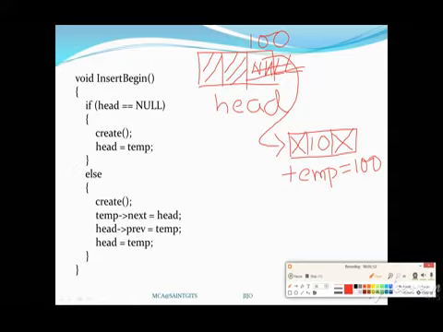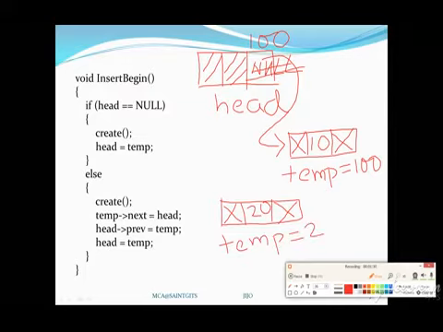Else case, that is head is not equal to null. Here head is not equal to null, so we have to add one more node. Just assume this one is the new node, its left link is set to null and its right link is set to null. Then the data is 20. This one is the new temp. Just assume temp is equal to 200. That is the creation process.